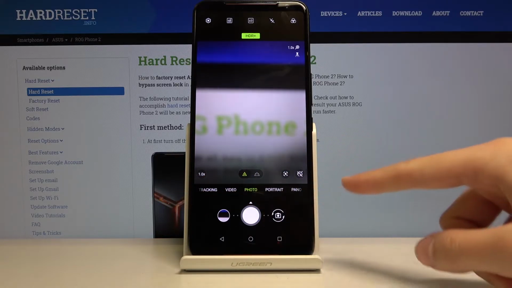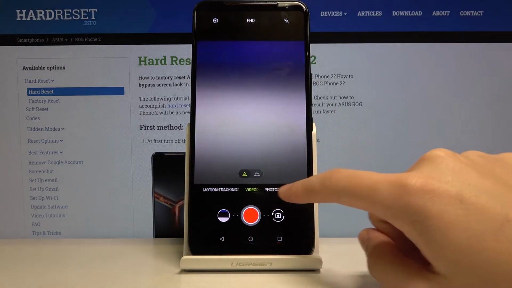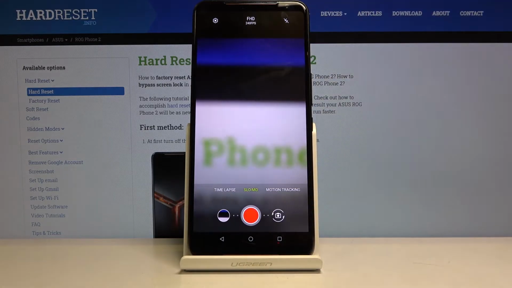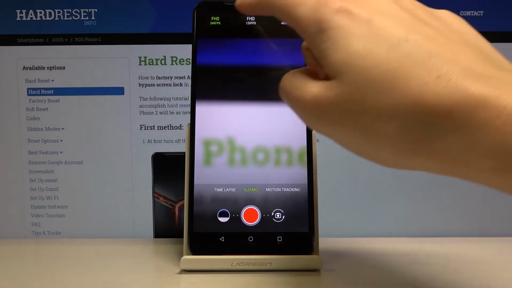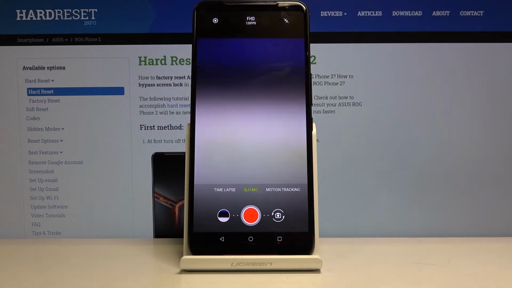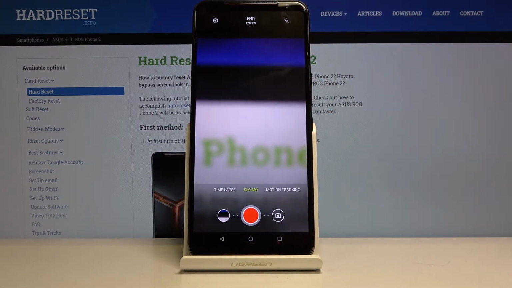We can do it by using the settings bar and just simply slide to the left to the slow mo here. And here we can start recording by using this big red button. We can also change the speed of the slow motion by tapping on this button at the center here, and as you can see we can pick from 240 fps, 120 fps and 480 fps. So for now I'm going to pick 120 fps to show you how it works, and let me start recording.